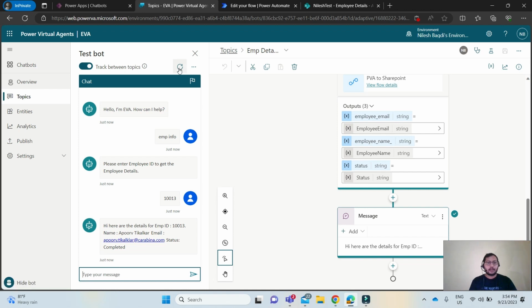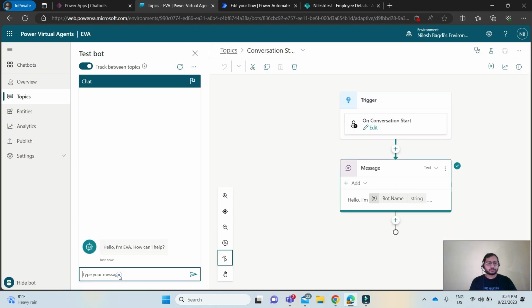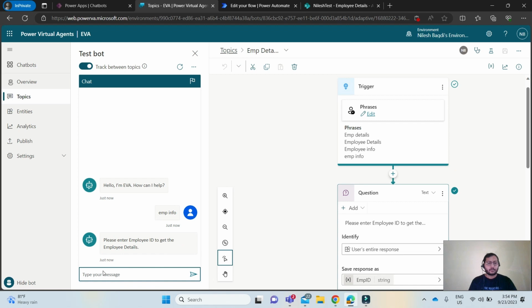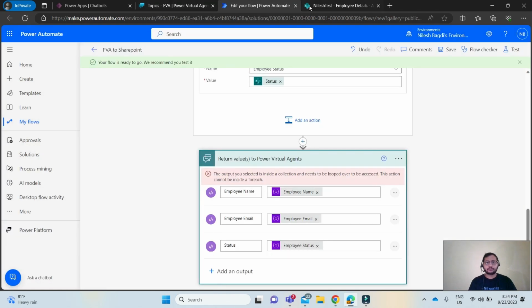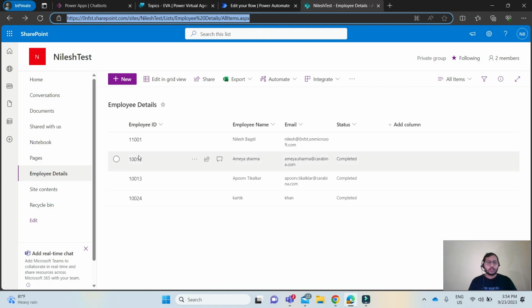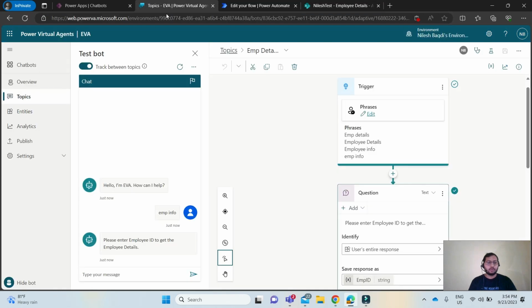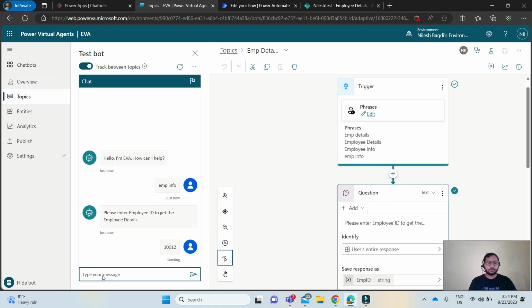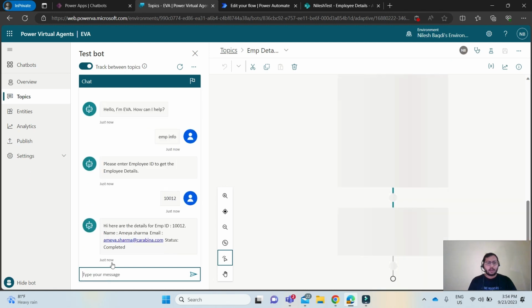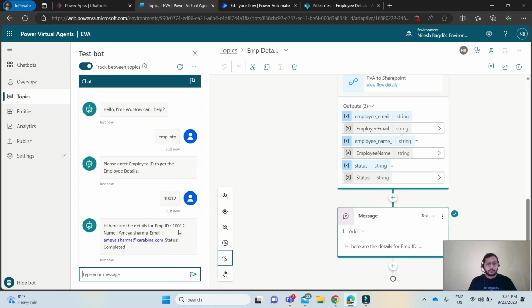Let's try with another ID. Again, employee info, and let's provide another one, which is 10012. It provided the details of Amar Sharma with this email and status. So this is how it is.